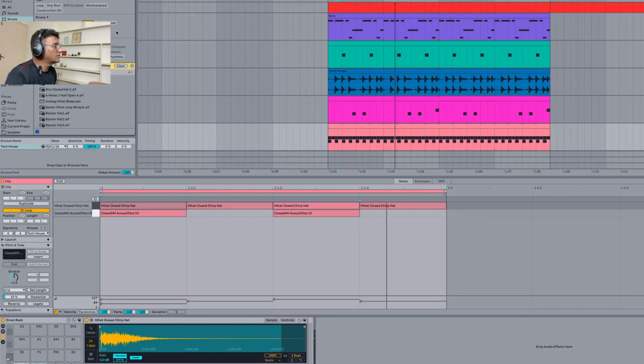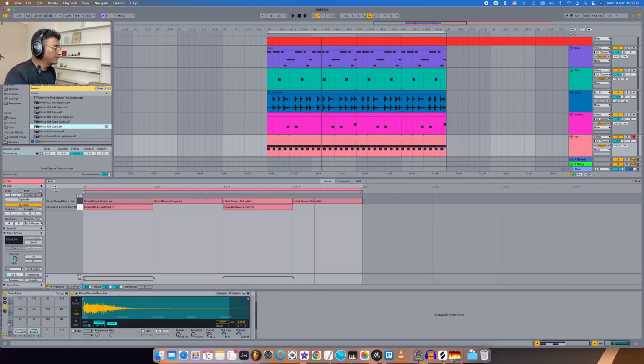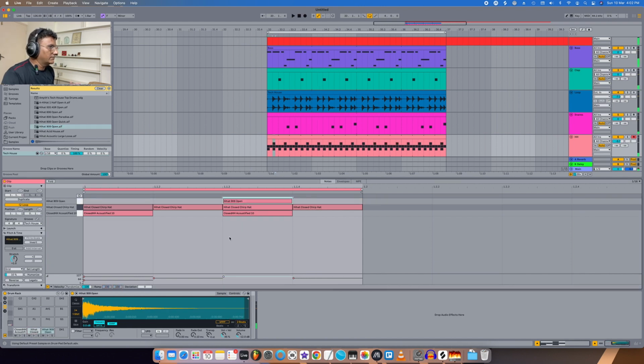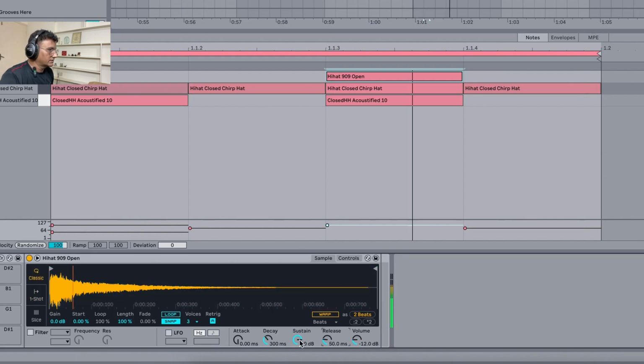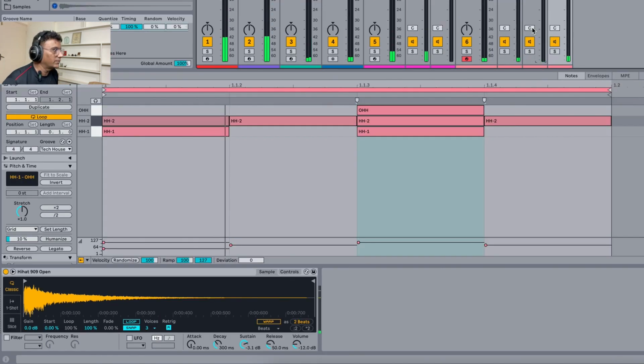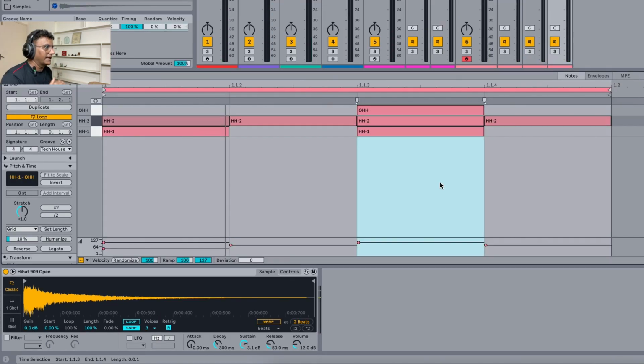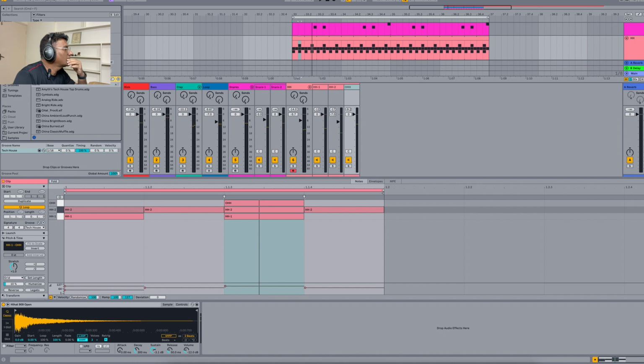Now let's go for open hi-hat, and then I want a 909 one. I'm going to add it on the offbeat. Right, let's go into the control, move this from one shot to classic mode. I need one more sound which will get this absolutely right. Let's look for a ride.